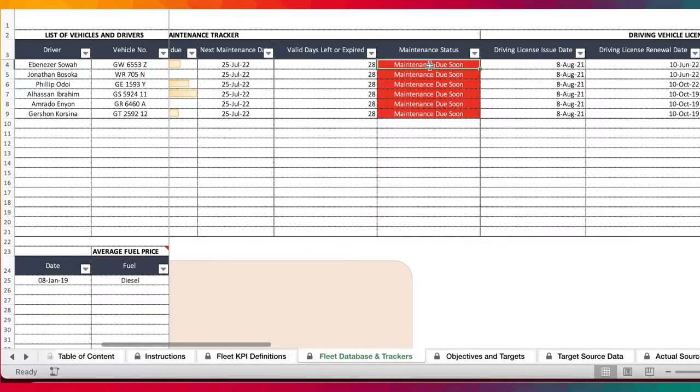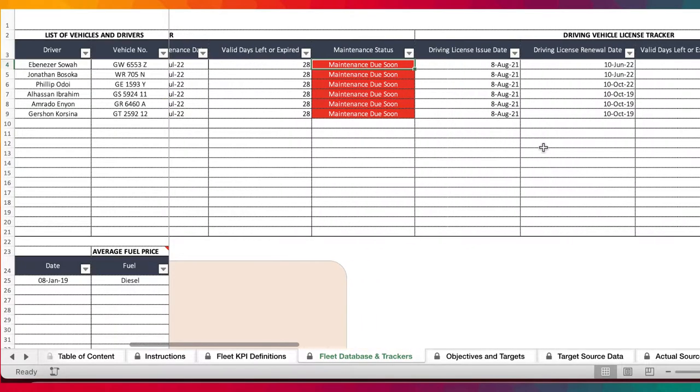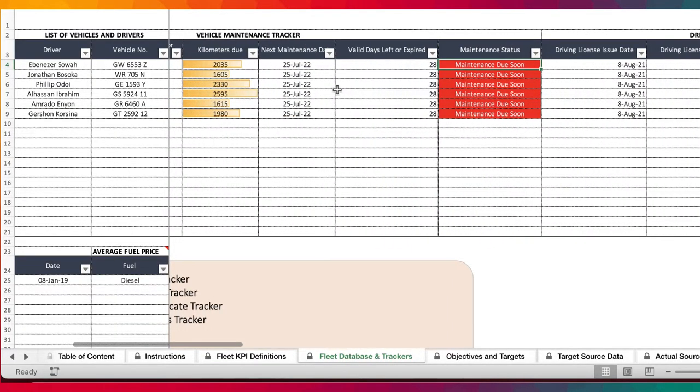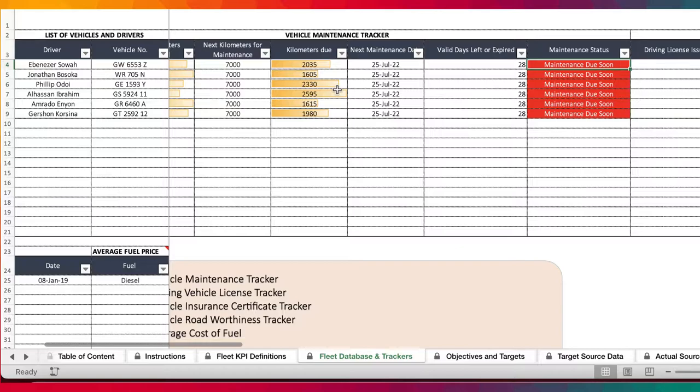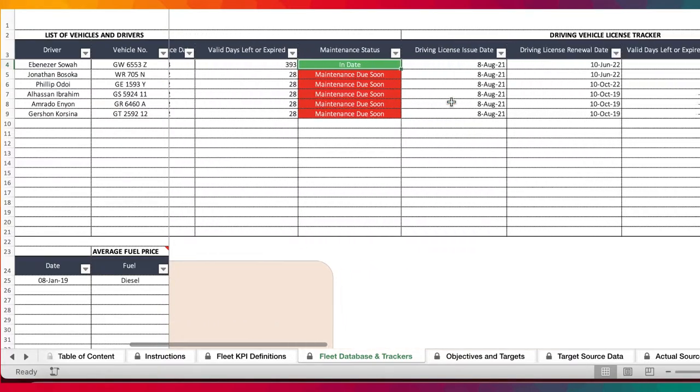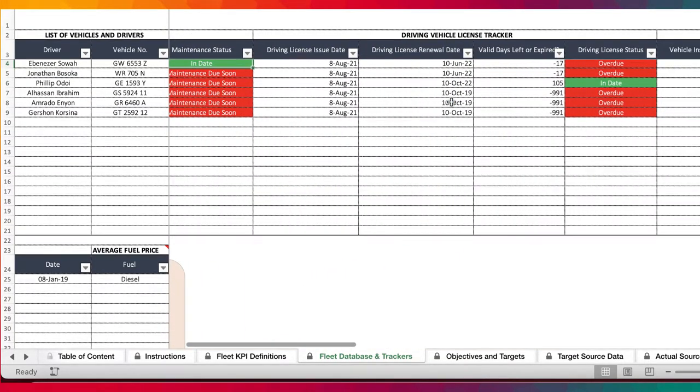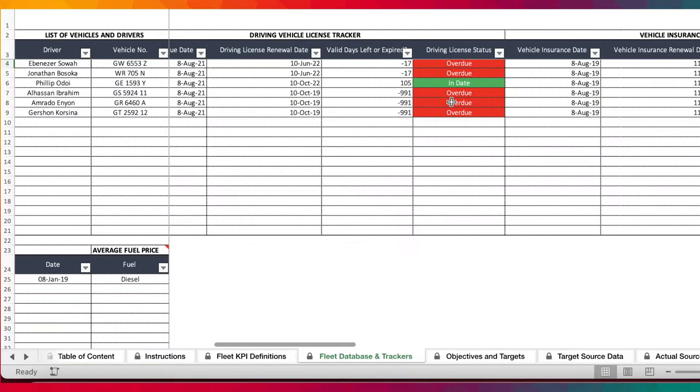And over here, you're going to have the status of maintenance, in terms of whether maintenance is overdue, maintenance is due soon, or maintenance is actually due, or maintenance is in date. Assuming that the maintenance date is perhaps next year, 2023, that's what you're going to have. Maintenance is in date.